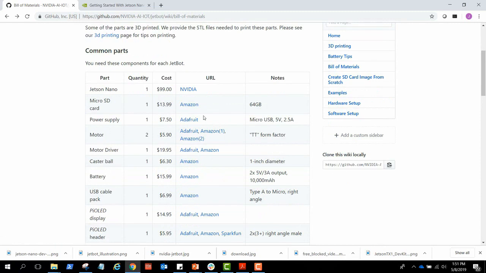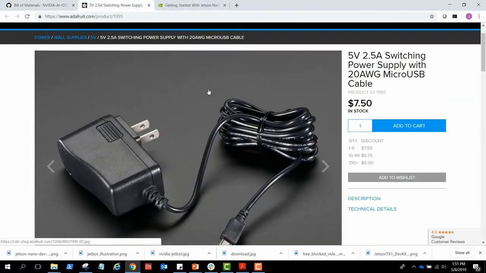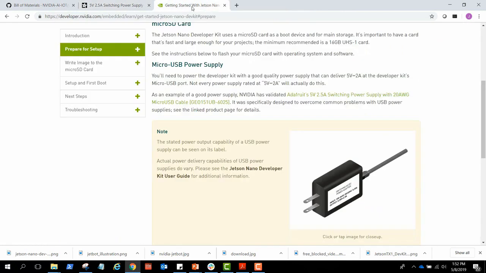The next item in the bill of materials is the micro USB power supply. You can purchase the power supply from Adafruit. This is also the power supply that's recommended in the Getting Started with Jetson Nano guide. It's important that the power supply that you use over micro USB can supply 5 volts at 2 amps. Even with the appropriate micro USB power supply, it's possible that the Jetson Nano can draw more power than can be consumed over the micro USB port.